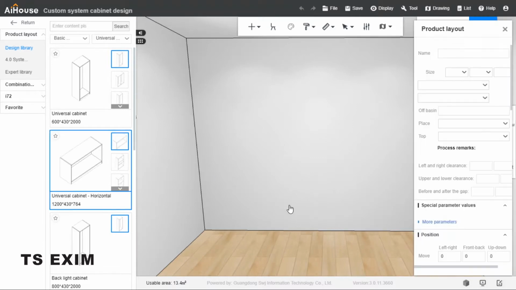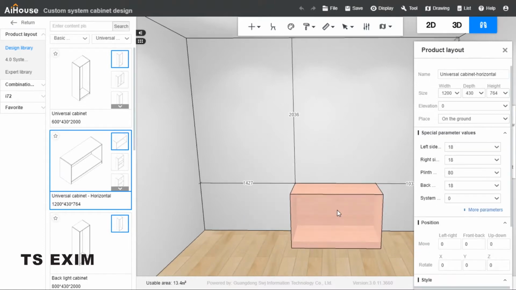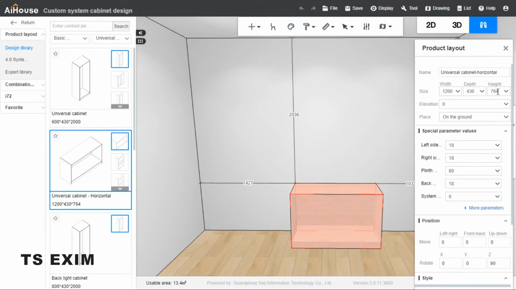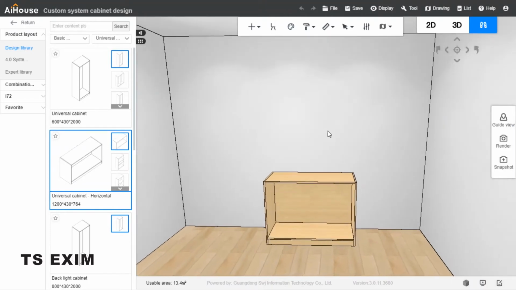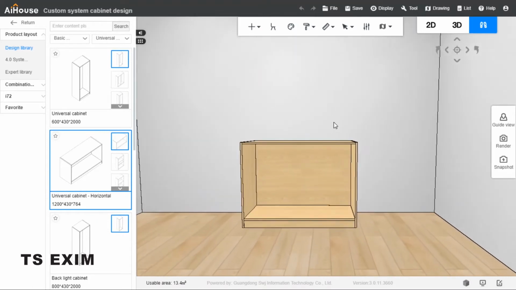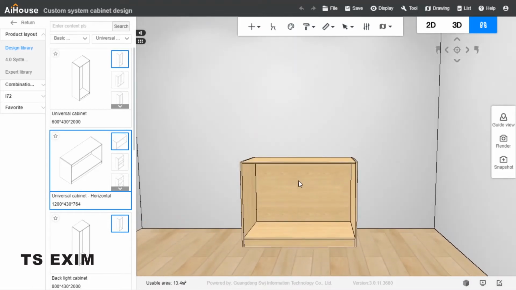Okay, when you're in, just drag any of this universal cabinet out. Maybe I would like to resize my cabinet's height to 900. Alright, so right now I would like to add a panel inside.